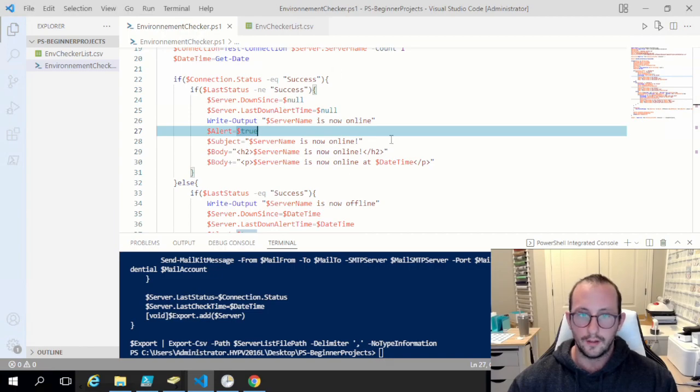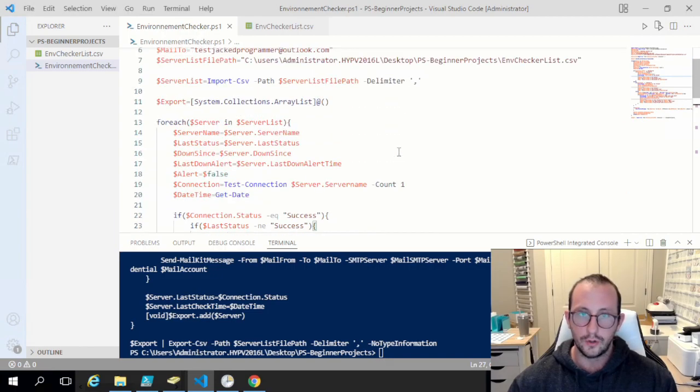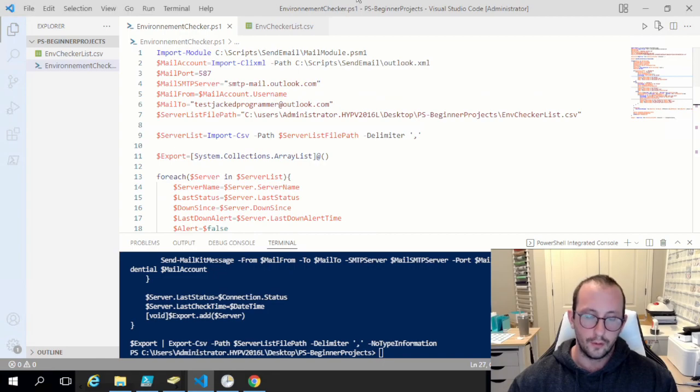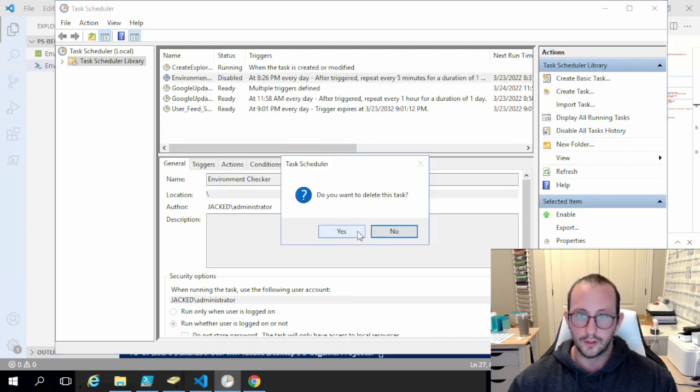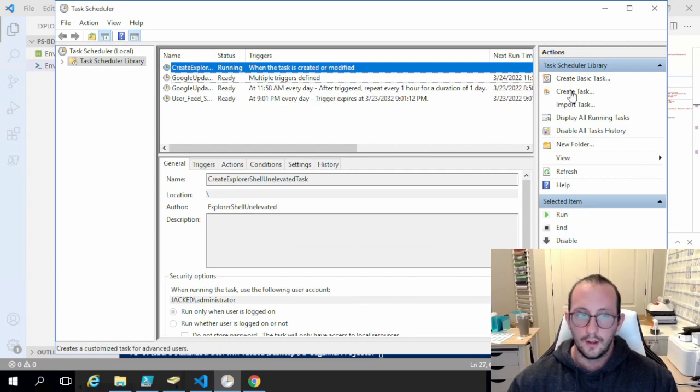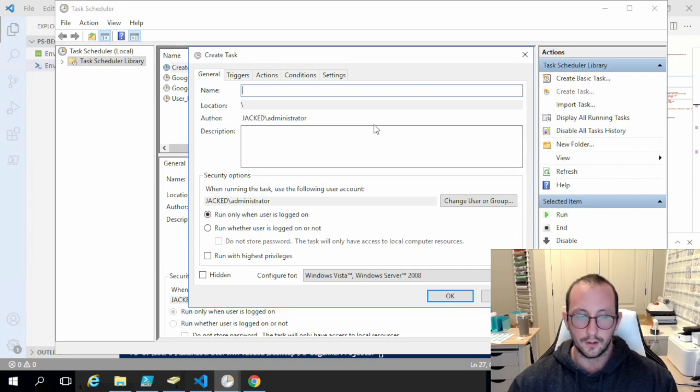Just waiting for that VM to start. While we're waiting for that VM to start here, what I like to do is set these as scheduled tasks. So we can just delete this one, and we're going to go ahead and create the task because the VM just came online. We're going to run the script as a task just so you guys can see what happens.